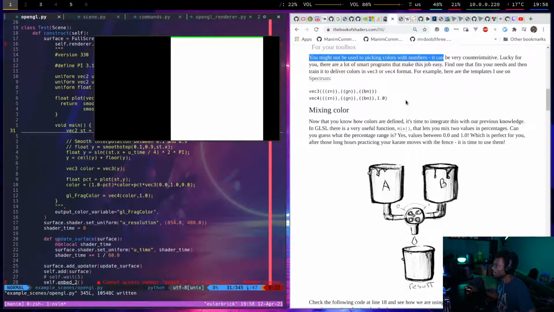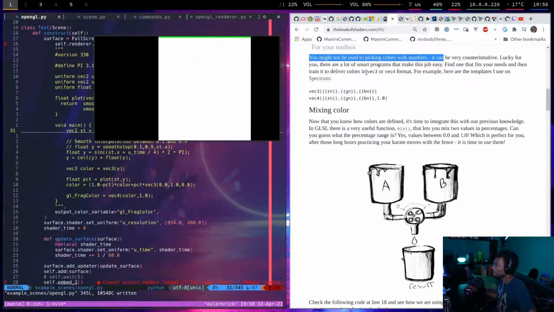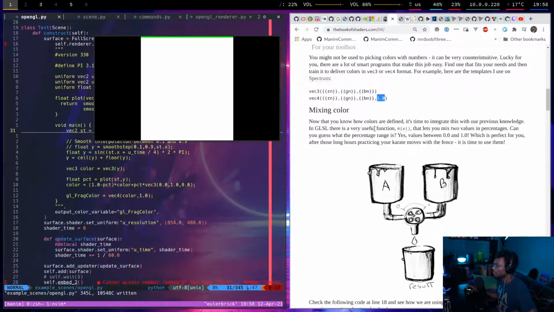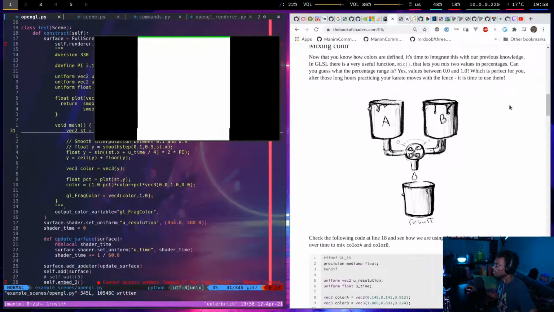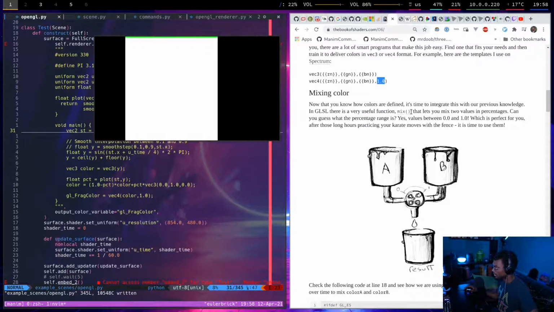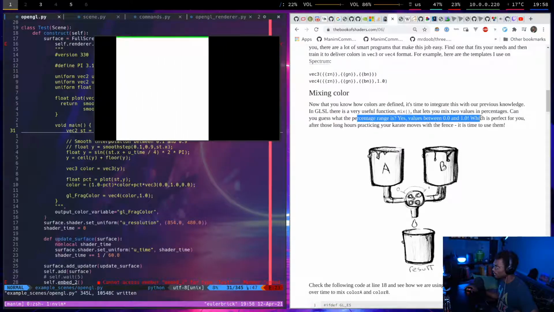You might not be used to picking colors with numbers, that's fine. Here are templates that I use. Oh, so this is RGB and RGB with alpha. And you can mix colors, finally, with the mix function, which is a linear interpolation between 1 and 0, yeah.